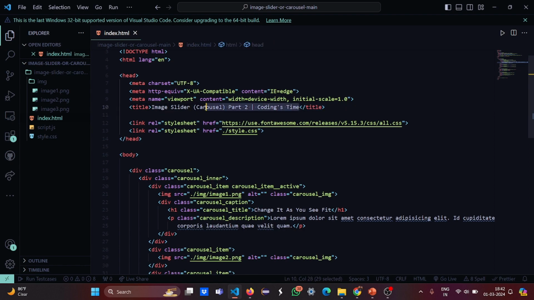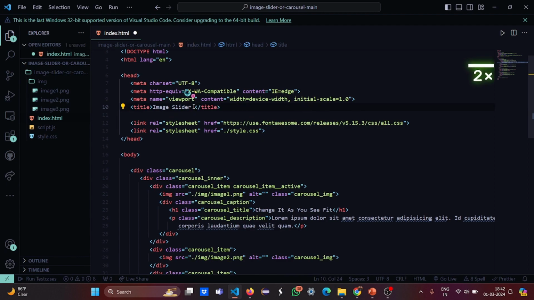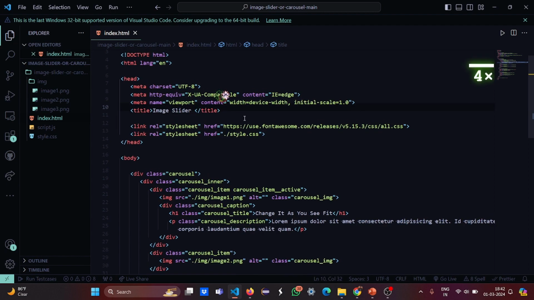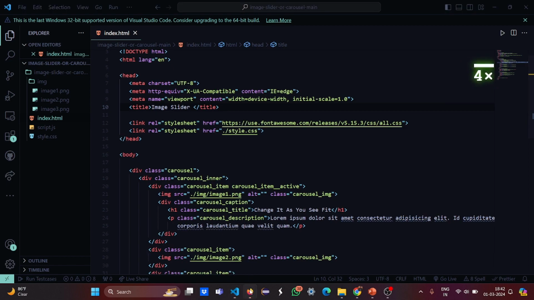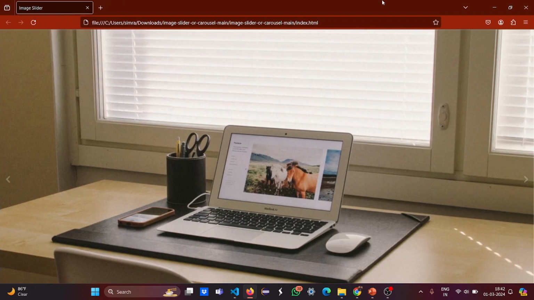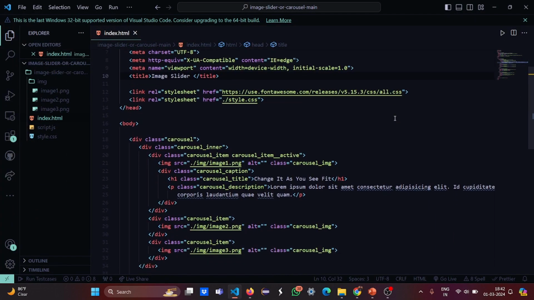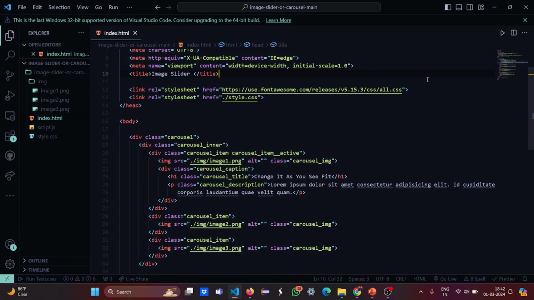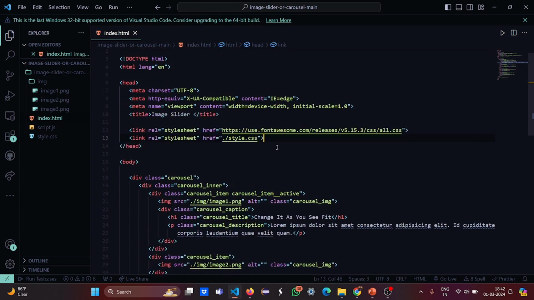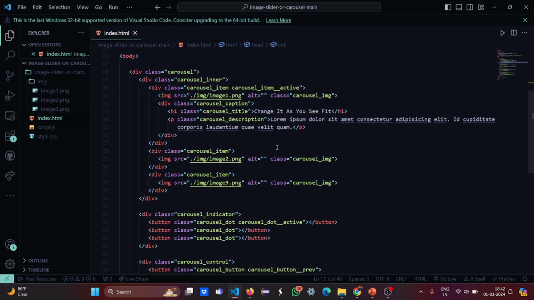So what you're going to do is, let's delete this, and you're going to see what exactly changes when I change this. What is the title tag? Let me refresh. See, it changed, right? It became image slider. So this is what I changed. Then we have a style sheet where we have linked the CSS files. Then the body tag starts, and our head tag ends here. Now we'll be working on the body tag.